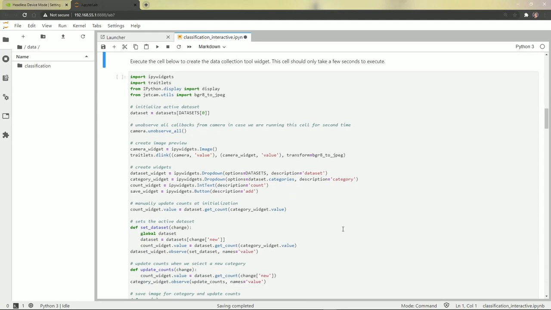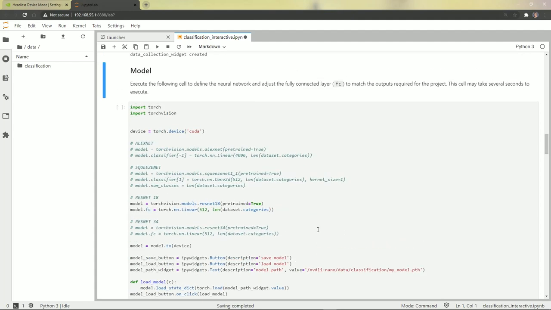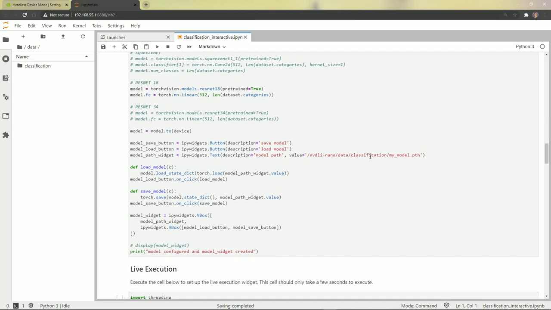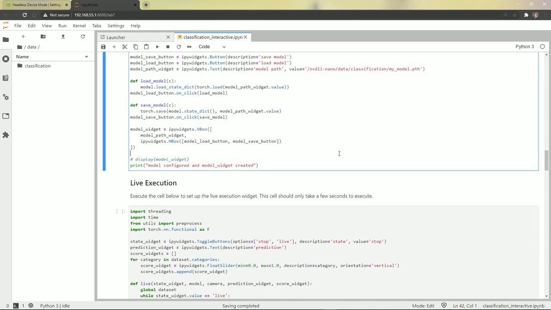Okay, it's time for the data collection. We're going to create a data collection tool widget. We're doing it so that we can easily collect the data. Okay, now we're getting to the model itself. This is where PyTorch comes in. PyTorch is a model framework for deep learning. There are a few different models that we could use, and these are provided for you to uncomment if you choose to change them. And what we're going to do is set up a model with ResNet 18. We're going to use a pre-trained model that's already been trained for images, but we're going to fine-tune it with our own images. Let's go ahead and execute this.